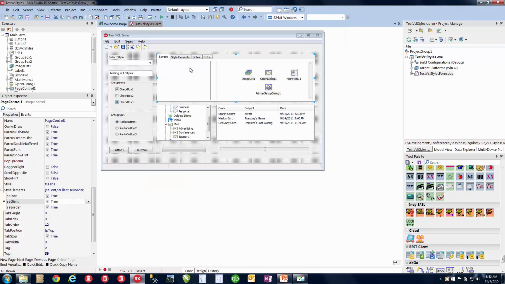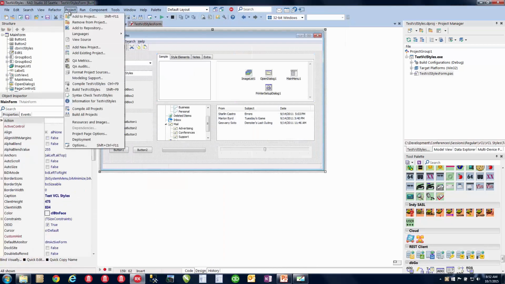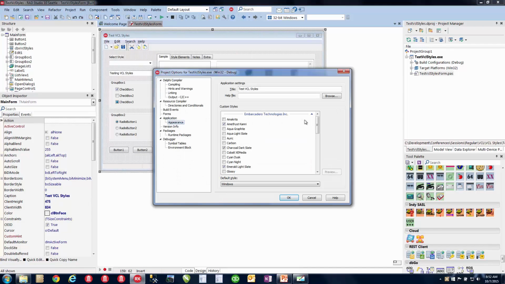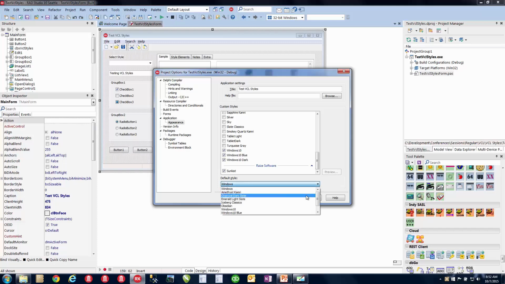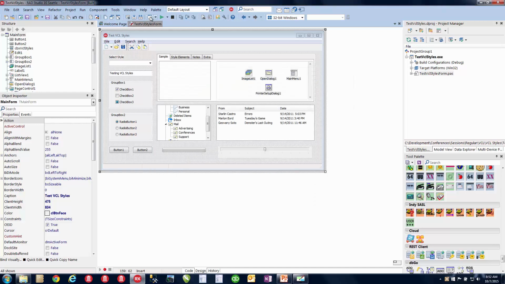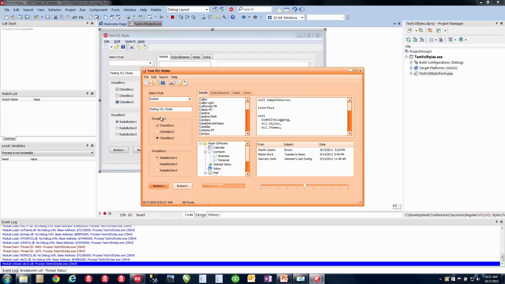That's great. And now if I go to my project options, into the appearance and scroll my list down, I now see that there's a Raize Software entry with Sunkissed. So I can go ahead and select that, and I can even have it start up that way by default. Click OK, go ahead and run, and now I've got my Sunkissed orange style that's used. So very fast and easy to do a quick color change, which is how they've done some of the other color variations that you might see.